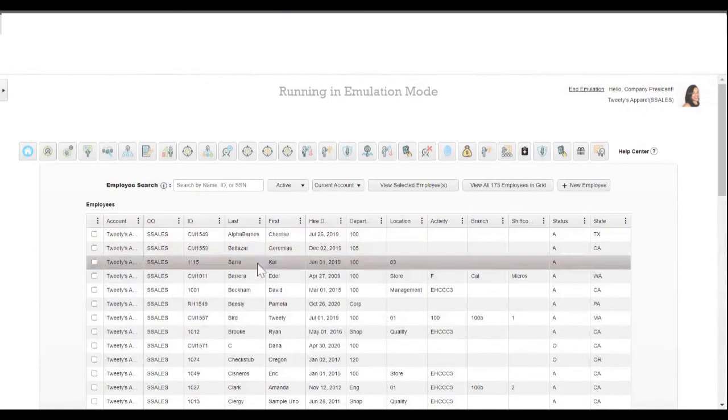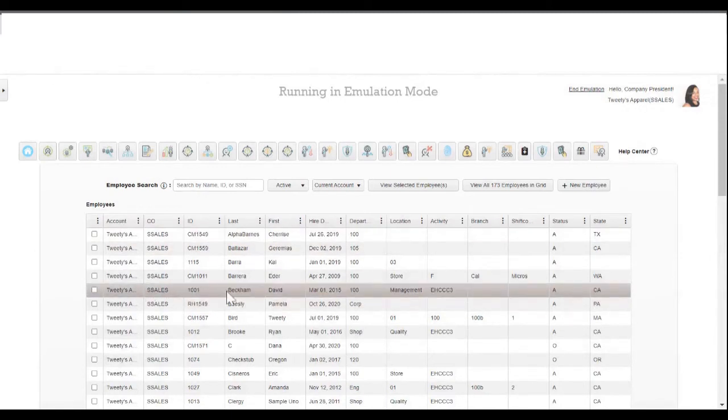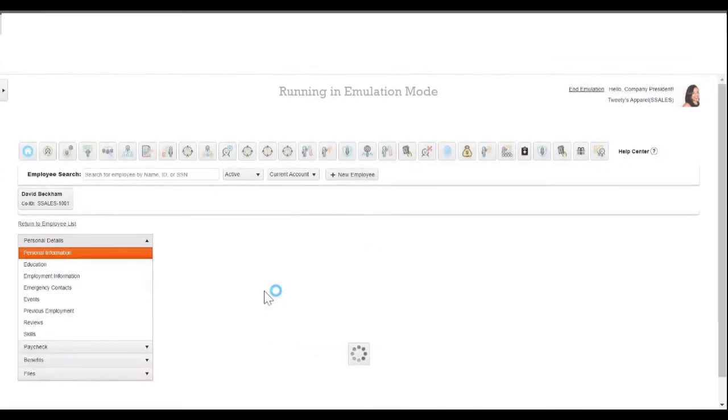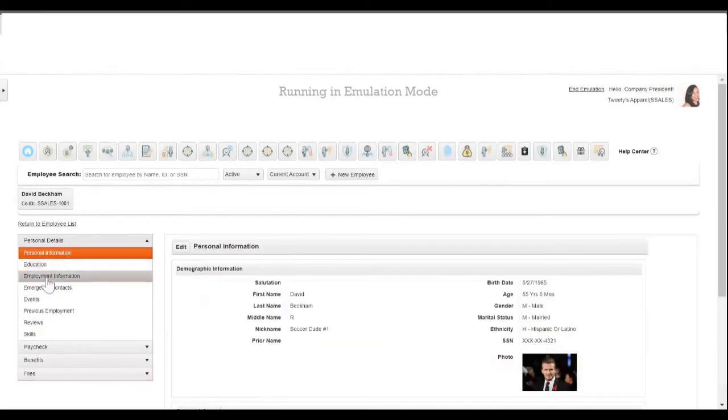If you'd like to view or edit an employee, find the employee you'd like to select and click on them to go to their employee profile. Here, you can edit their personal information, education, emergency contacts, events such as license expirations, absences, or anything else your company needs to track, previous employment, skills, or anything else.